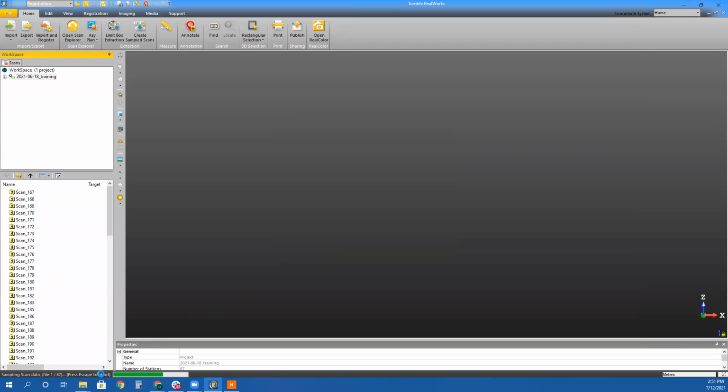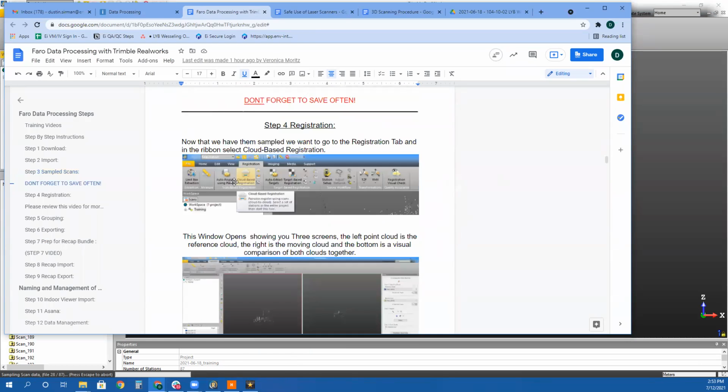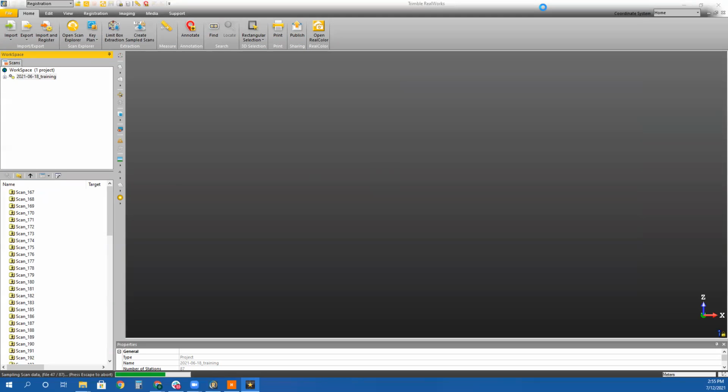Down in the left-hand progress bar, you see it processing our scans. And then we just wait. Once they're processed, we'll see it come up on the screen. Okay, we are coming up to the end of our data sampling here, and we should be able to see our point cloud just as soon as it's done.